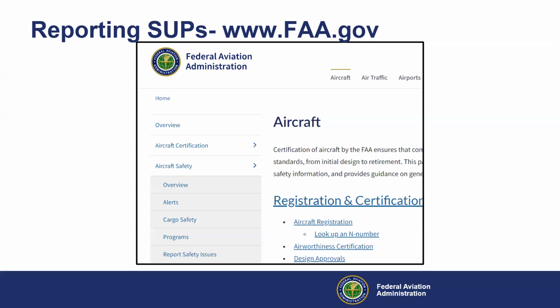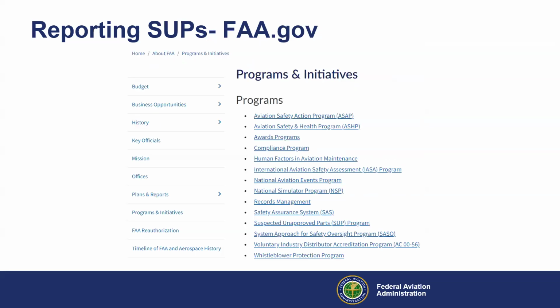Okay, so we looked at a lot of examples. If you do come across a suspected unapproved part, there are different ways to report that. You can go to FAA.gov, and under aircraft safety, go to report safety issues. Go to programs. And then when that opens up, you'll see programs and initiatives. And there is your suspected unapproved parts program.